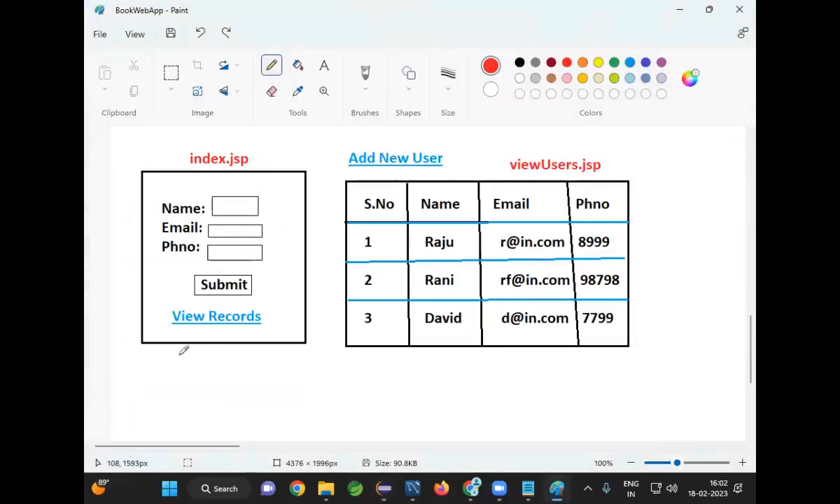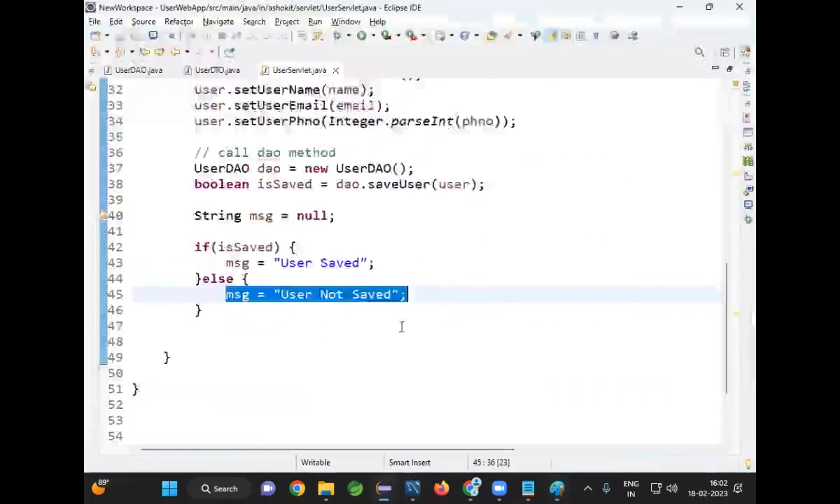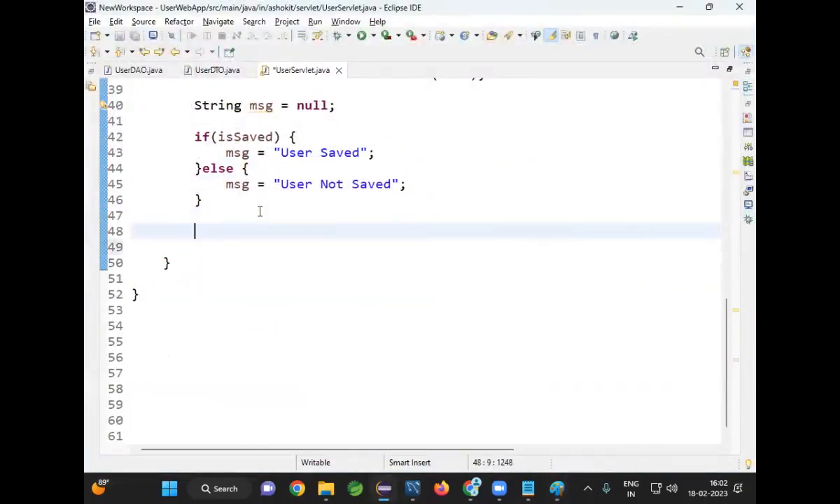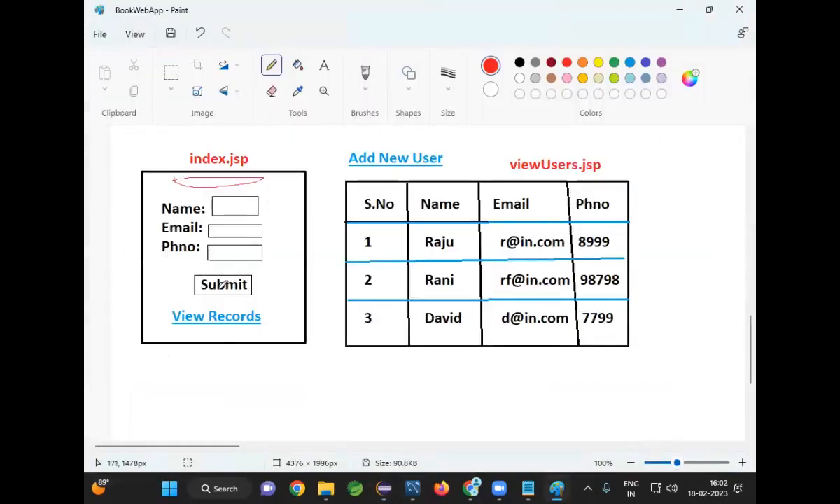Now that message should be displayed on the same page. Are you getting my point? When I submit that form, message should be displayed on the same page. Now I want to send a message to the same page. Request came. Whenever I click on submit button, request came to servlet. Servlet will process the request, will redirect the request to the same page. How to redirect the request to the same page?